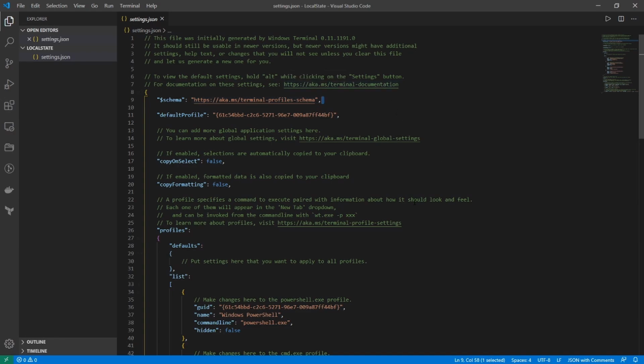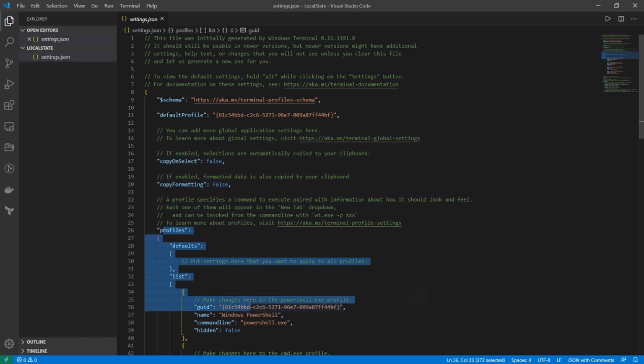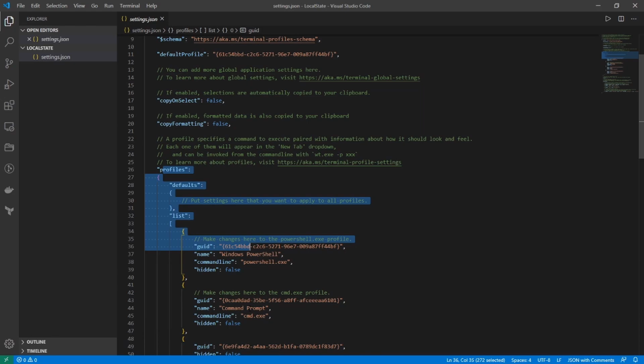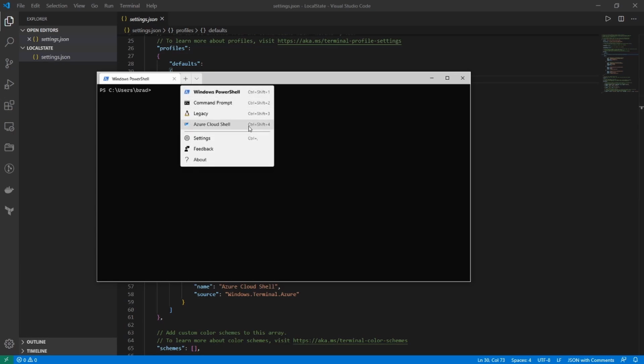And the next thing you should know is everything up here is sort of the global section of the configuration. So if you make a change up here, it will be affecting all the terminal types. But if you go down into the profiles below, that's where you're going to make the specific changes to Windows PowerShell or Command Prompt, for example. As you can see here, it is a list. And this list corresponds exactly to what you see in Windows Terminal. So you can see it says Windows PowerShell, Command Prompt, Legacy, which means the Windows bash shell, and then Azure. And if you have a look here, you can see that's the exact order.